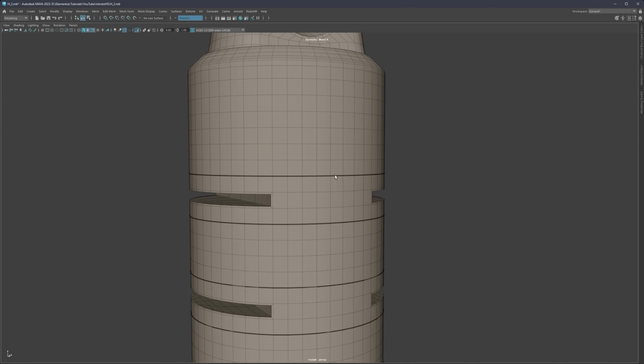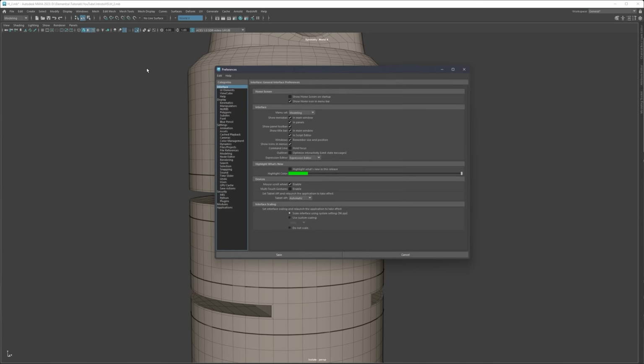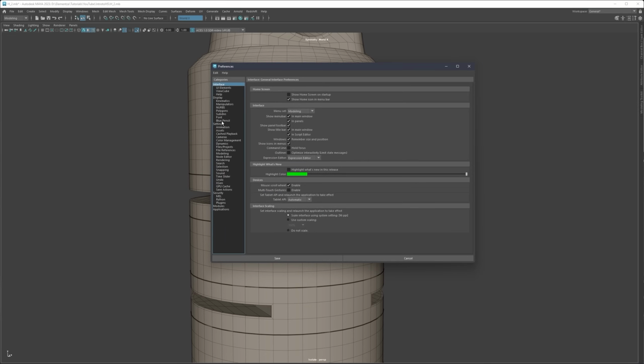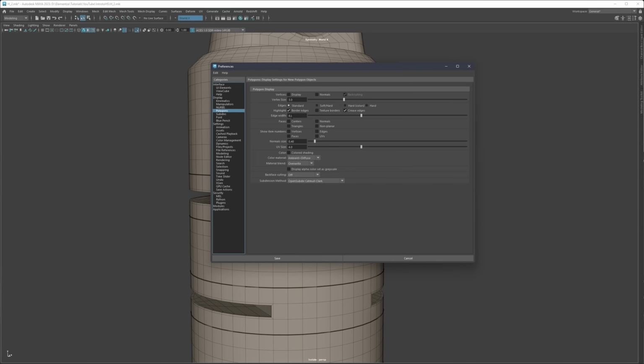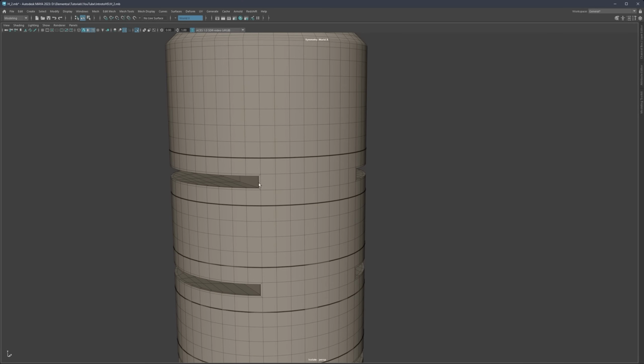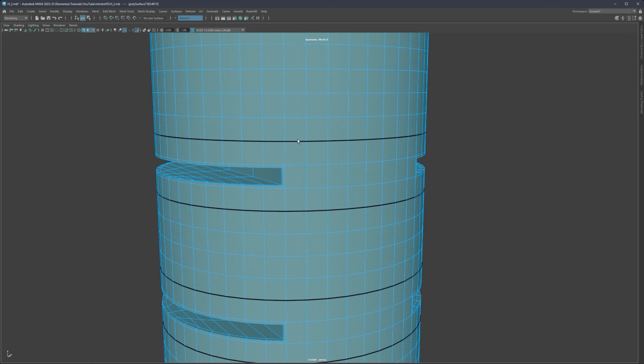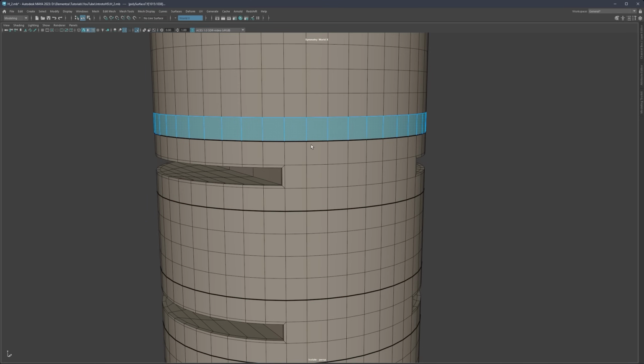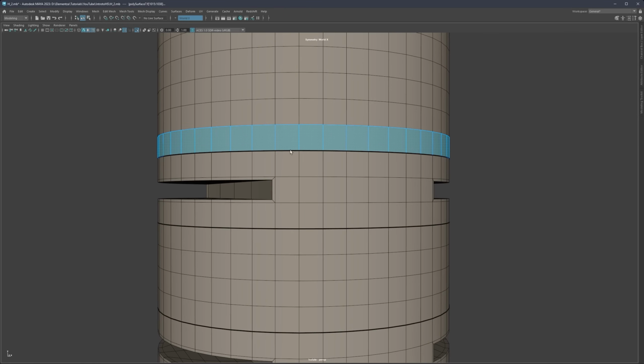In case you do not see this thick line, go to Windows, Settings, Preferences, and here under, I believe, Polygons, simply highlight border edges. This needs to be checked on, and then you can put, let's say, edge width something like 4, then it's going to be really, really visible. So border edges, and set a value of 4 and simply save. And I think you're going to need to either reload the file or maybe reset Maya to see this, but it's really useful because it helps to know which edge is actually open.